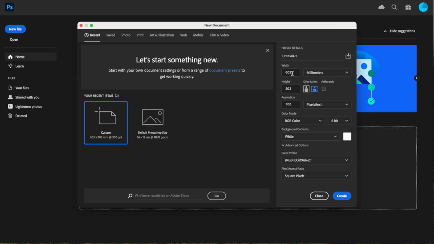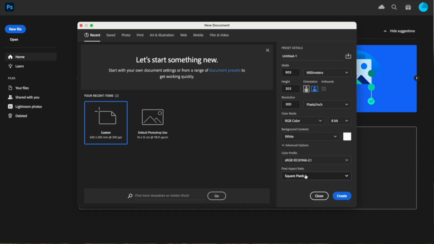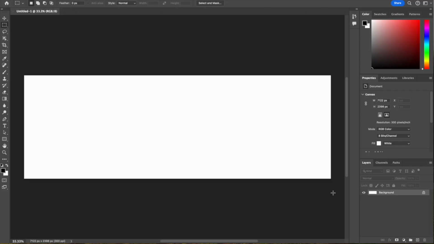Make sure you're in millimeters, and you're going to pop in the width of your book, which is 603, and 203 for the height. And make sure that you are in pixels per inch, and we want that to be 300. We're working in RGB color. I'm sure you use these settings anyway, sRGB on this option, and you should have square pixels. You should always have that, I think, as far as I know. Now you've got your workspace.